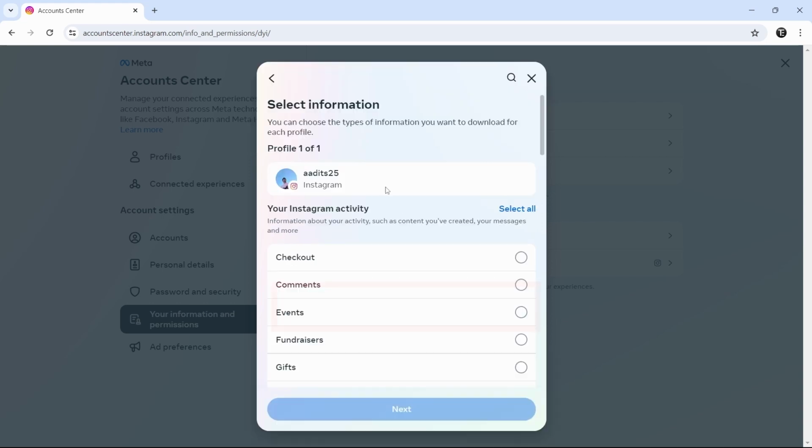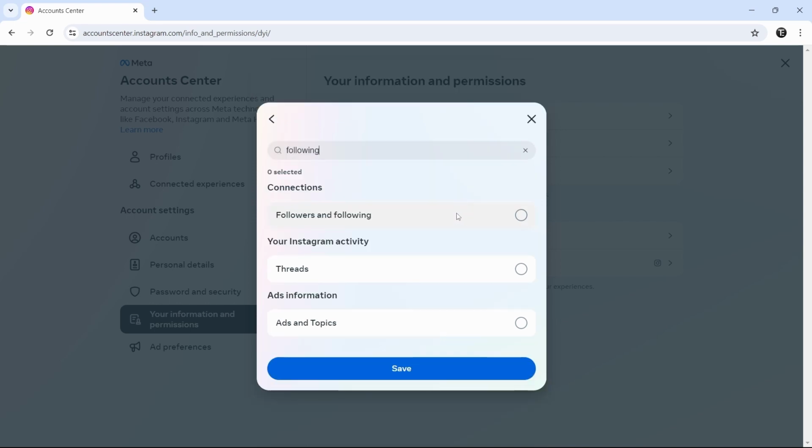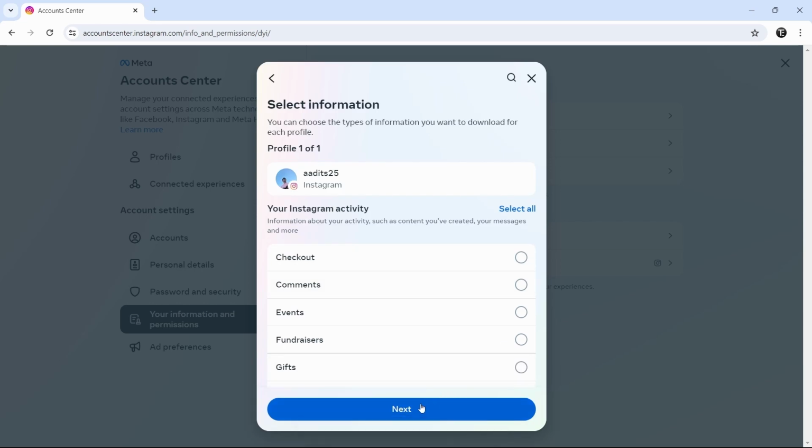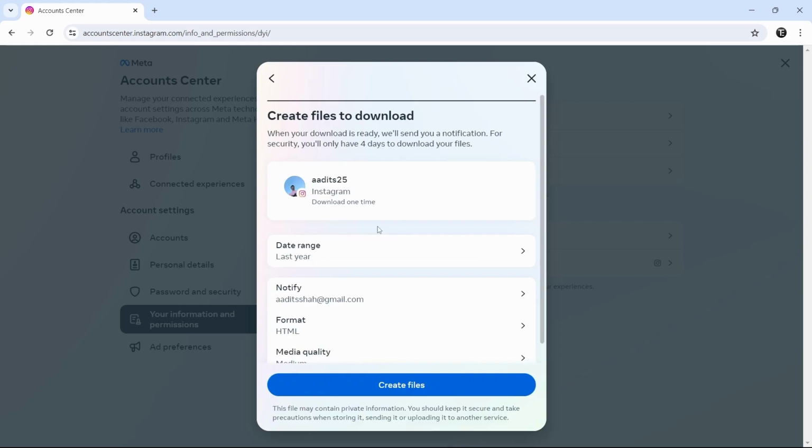It's the second option. Then on top, just click on the search icon and now search for following. And just select this option, that's followers and following, and click on save. After that, click on next, that's here. Now select download to device, then next. So now what we're doing is downloading all of the following and followers information related to this account.